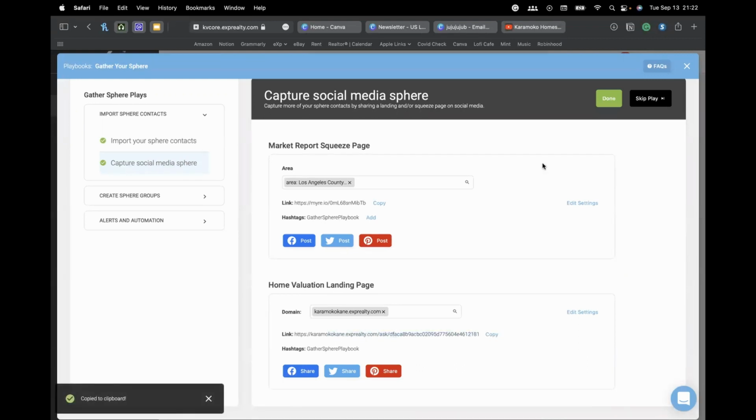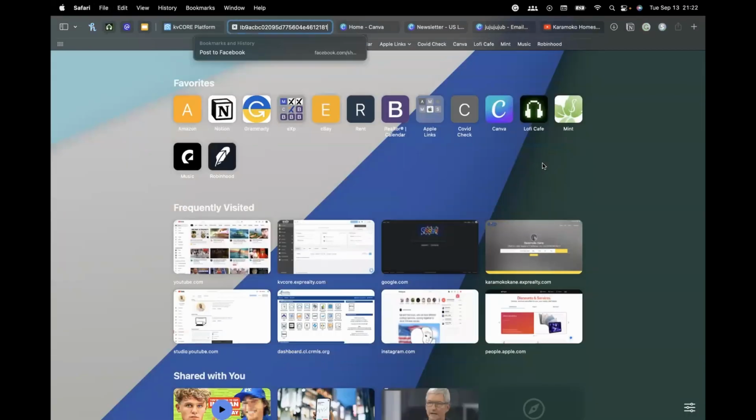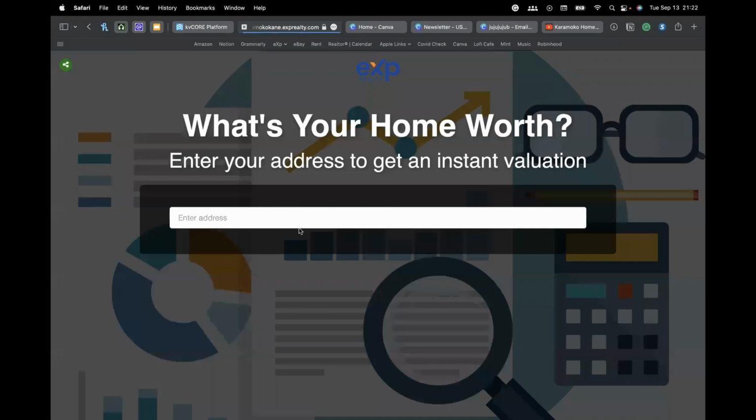Before I do that, let me show you where that link goes. If I paste this, this will take you to my website where you could put your home address and see what your home is worth. If we do this, KvCore will record this information and add the person's data to my database.